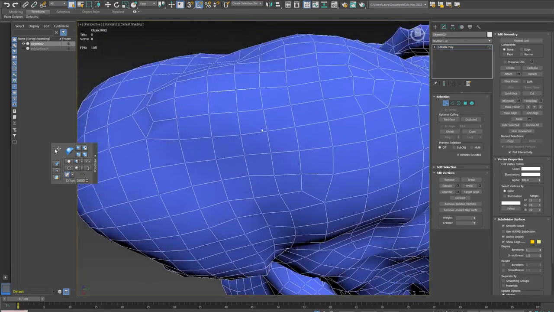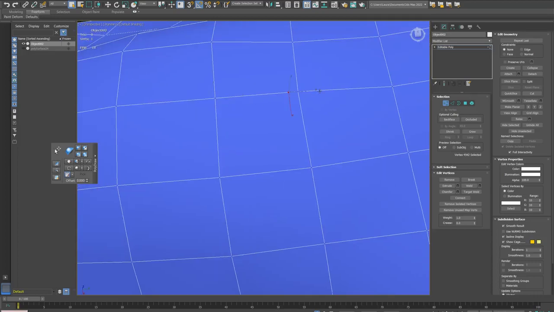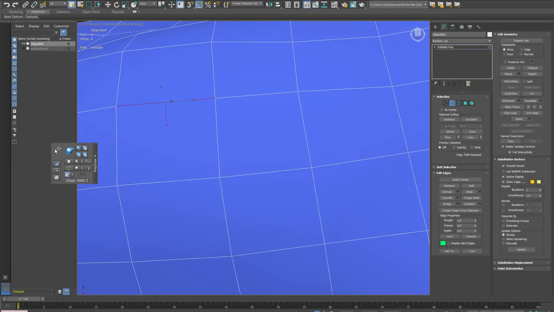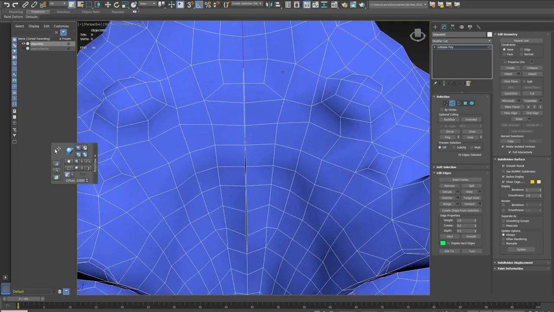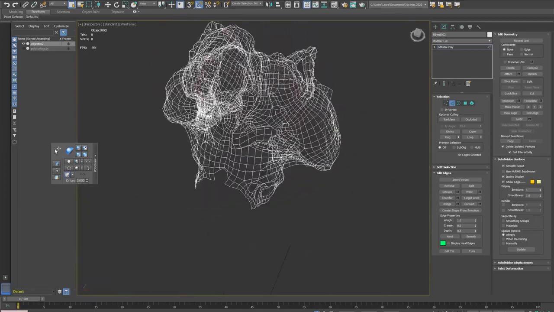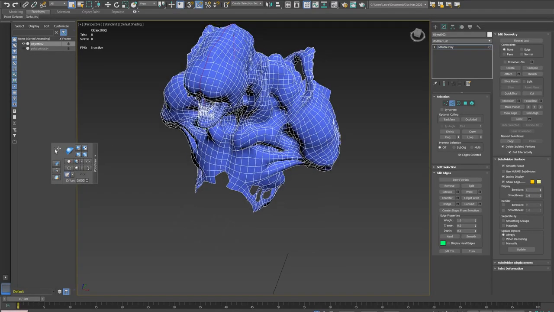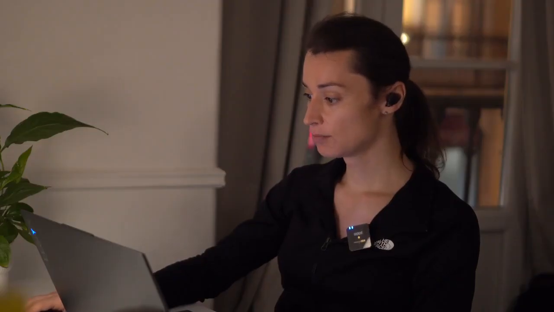So let me see where we were, right here. Let's weld this. Let's remove these two vertices. Collapse, collapse, collapse, collapse. And there you go. So we have a really nice, now clean symmetry line. So let's export this out.